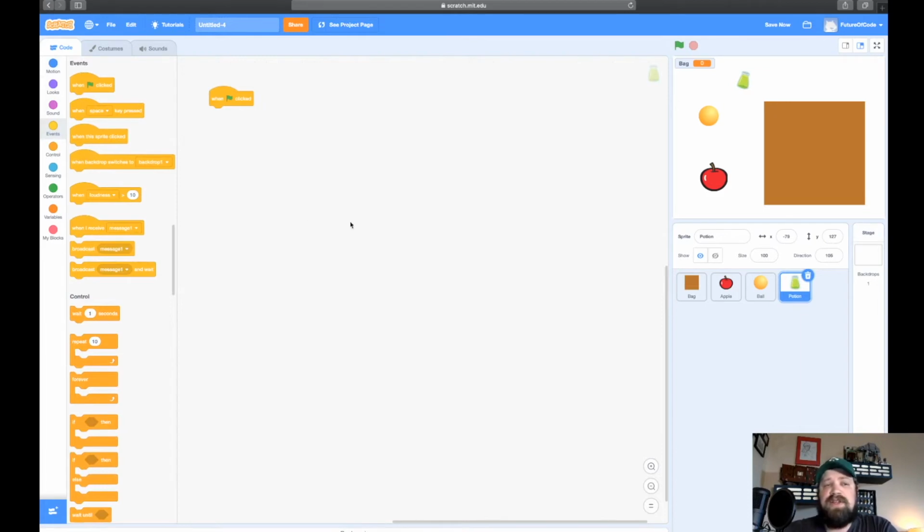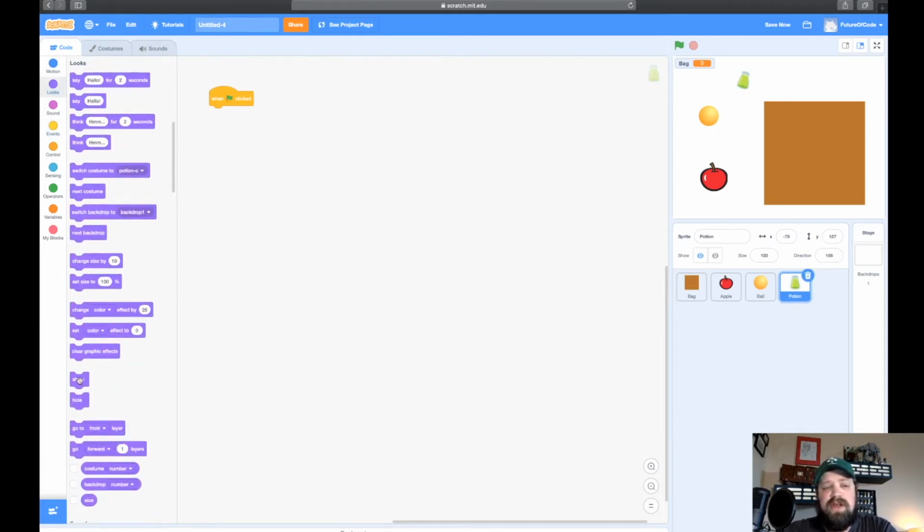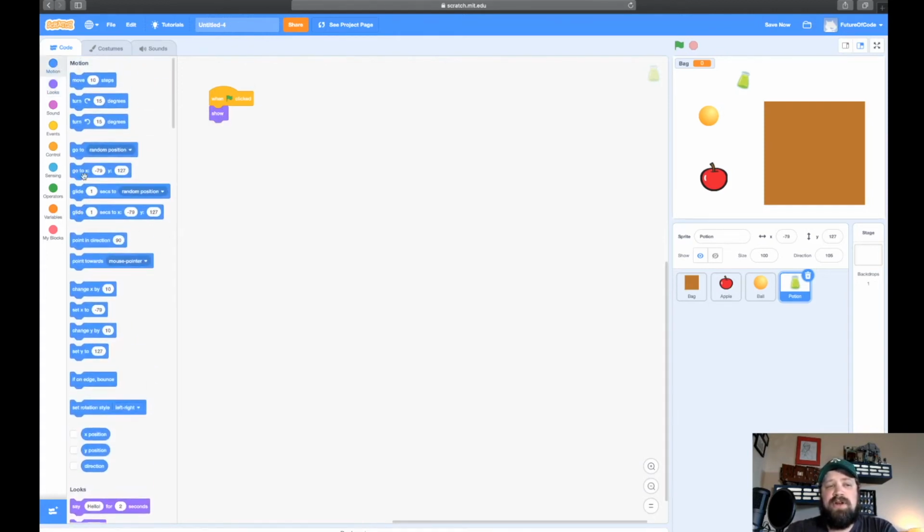And then, like I said, we want to make sure it's shown. So we're going to go to looks, and we're going to grab show. And then the next thing is we're going to make sure that it's placed where we want it when the program starts. So let's go to motion. We're going to grab go to X and Y. And my X and Y happens to be -79 and 127, which is already saved here. So we're all good. We're ready to go.